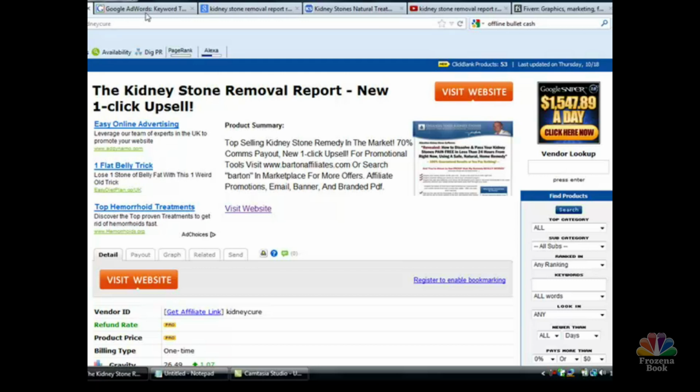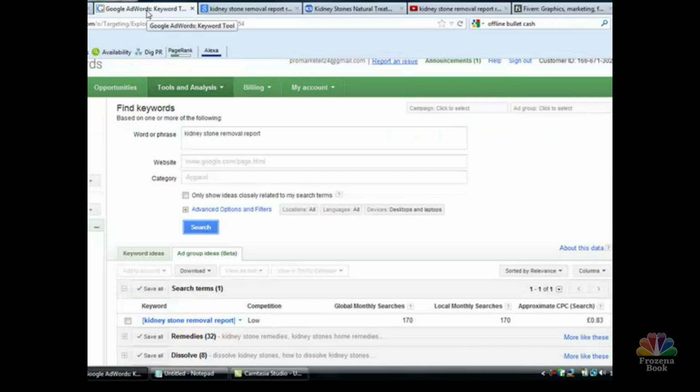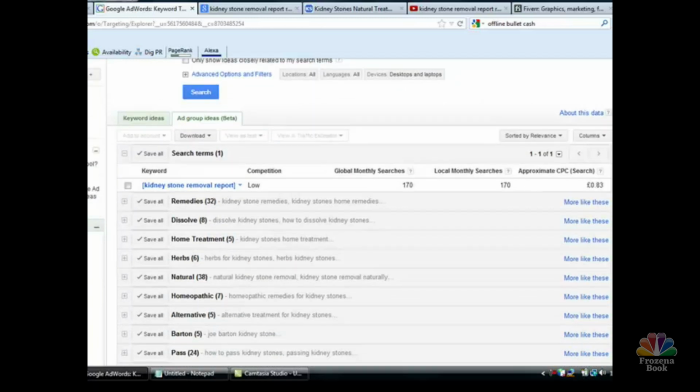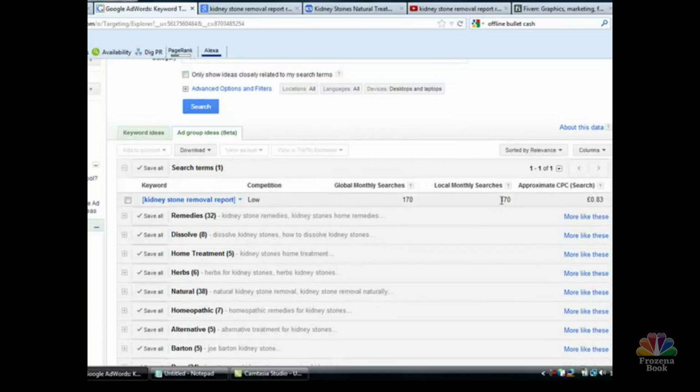Okay, so what we do is we go over to the Google AdWords keyword tool and you type the keyword of the product into Google. Make sure you're signed into your Google account, and then just click search. And the criteria again that you have to try and meet is you need to be getting at least 100 searches from the product name. So in this example we've got 170, which is good.